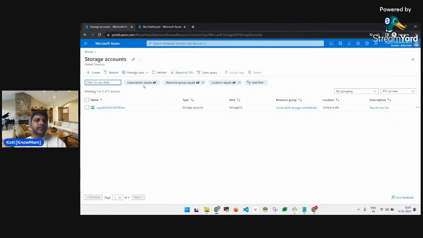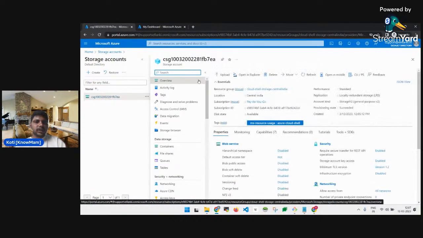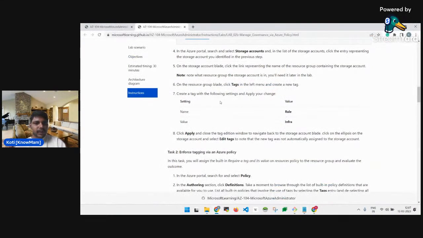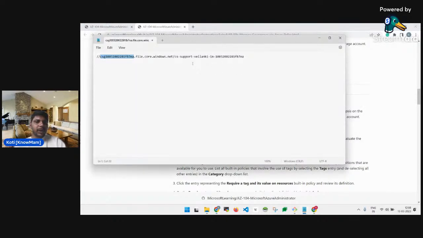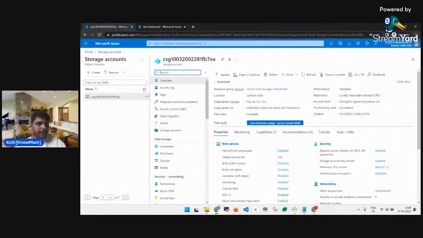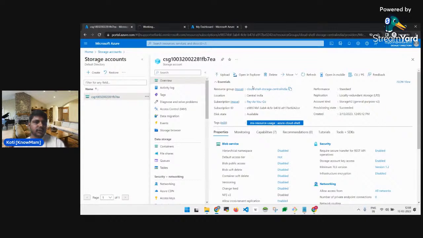So that is fine. Now I'll click on this and go back to the instructions. Here in the storage account blade, we have this. Now what we need to do is go to this resource group and there go to tags. So again, go back to the portal. This is under the resource group Cloud Shell Storage Central India. I'll open this in a new window.